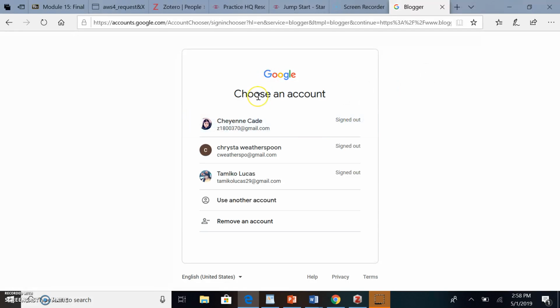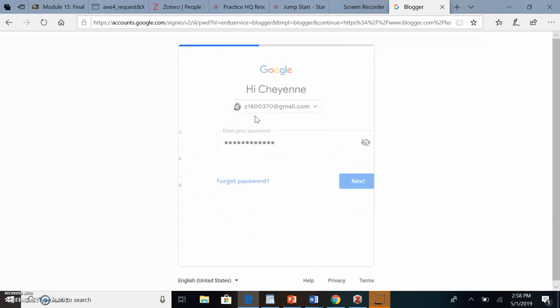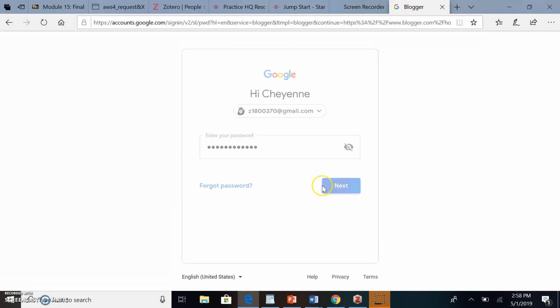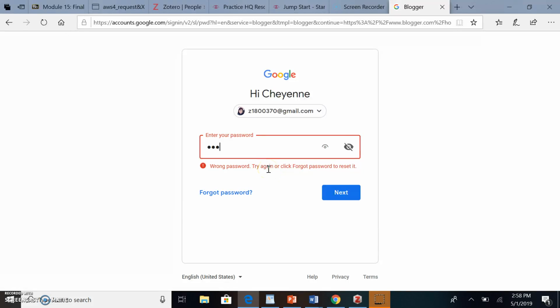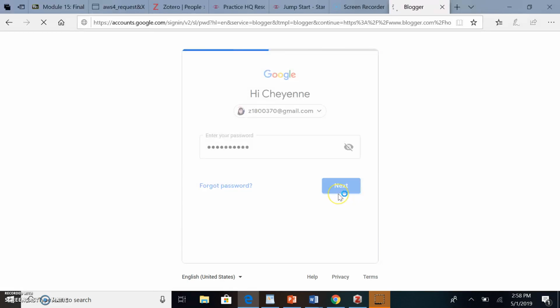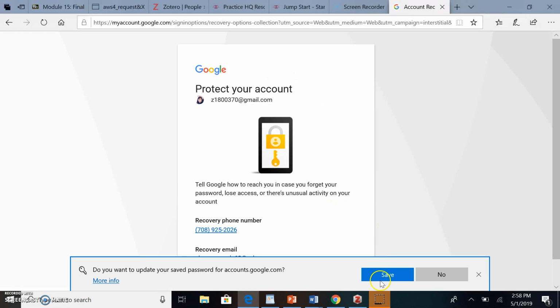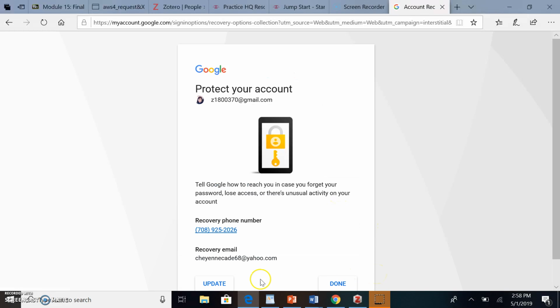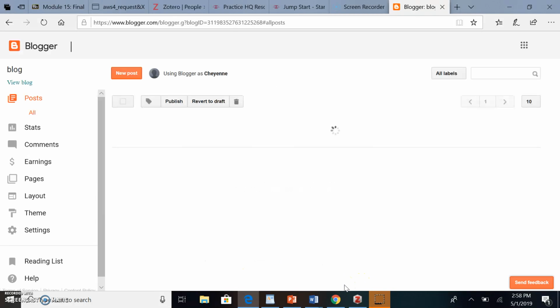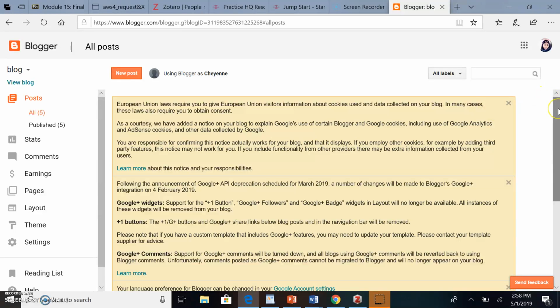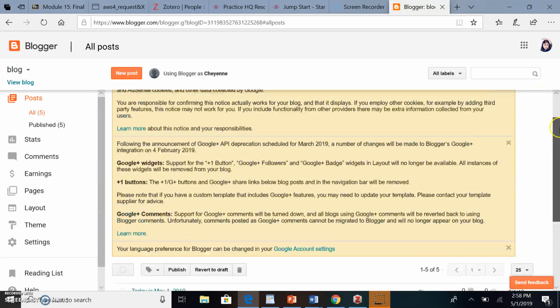This is where you will choose the account. Most people have Google accounts. If you don't have a Google account, you will be able to use another account, but I have a Google account, so it takes me straight there. You will type in your password. And it takes you straight to your blog.